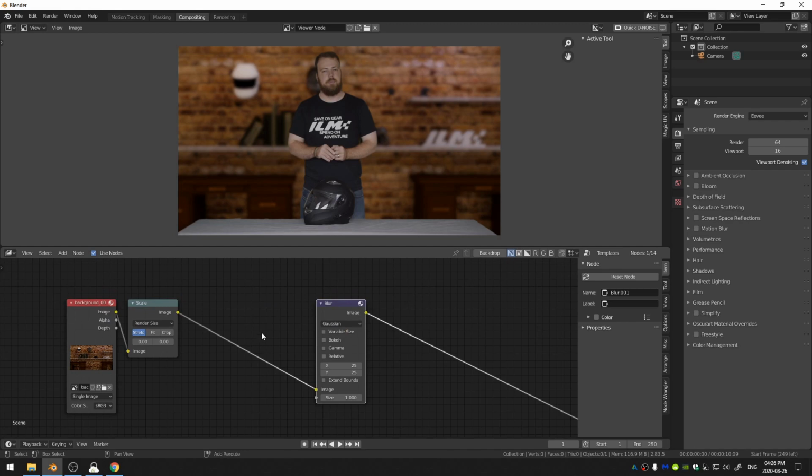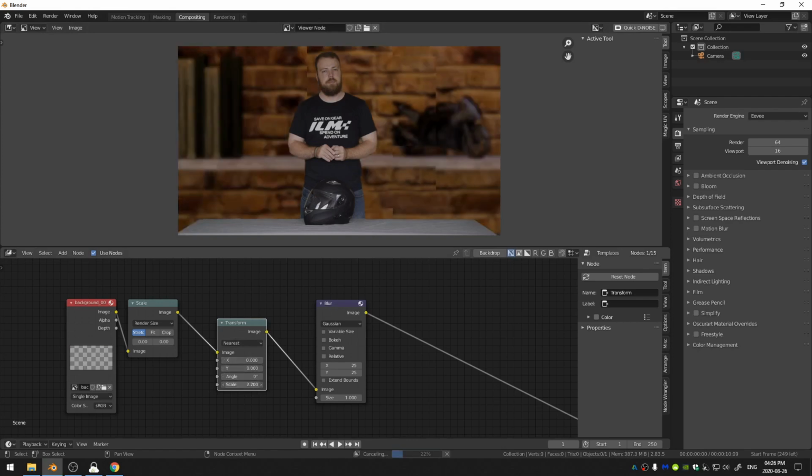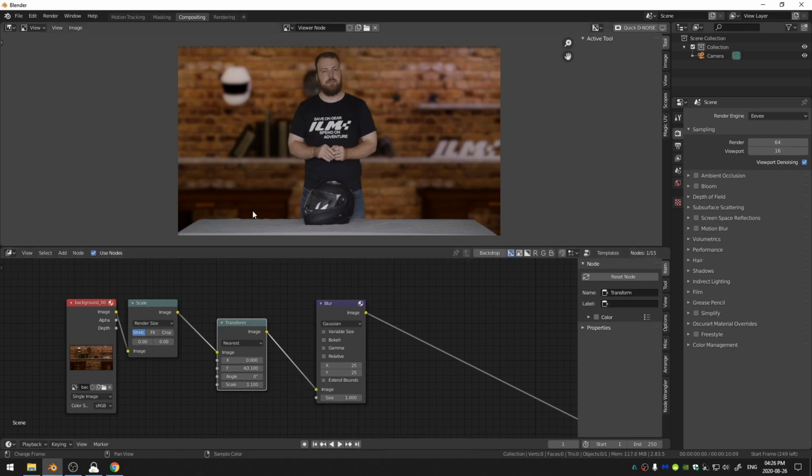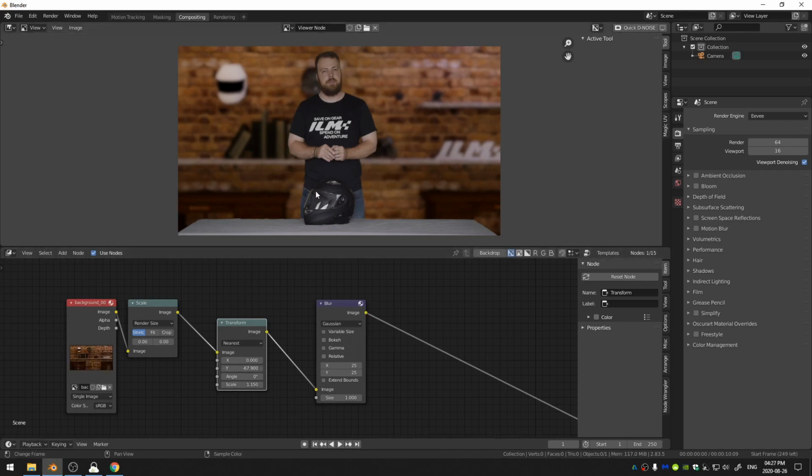And then I'm also going to add in, Shift A, a transform node, because right now it just looks like a background. We need to make the background fit in with the video. So I'm going to scale this up. Ooh, too much. Something like that. And then I'm going to move it down in the Y so that the tables kind of look like they're in the right spot. And you can see that we have an issue going on here, so just scale it up a little bit more. Okay, so that's one thing we can do.